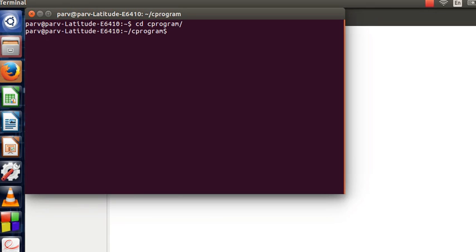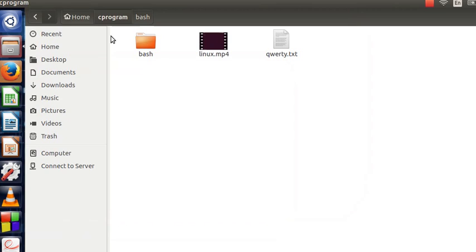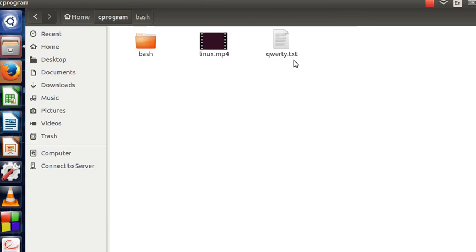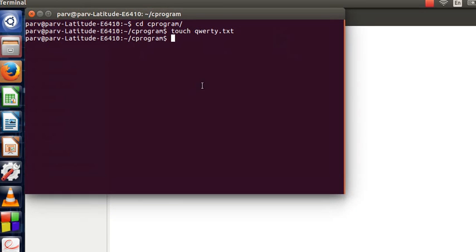Now let's take, for instance, I want to make a new file. So we have already used this touch command to create a new file. So let's make a file called qwerty.txt. So now you can see that we have this file named as qwerty.txt. What if I wish to move this qwerty.txt file in our bash directory? So let's move it via terminal.